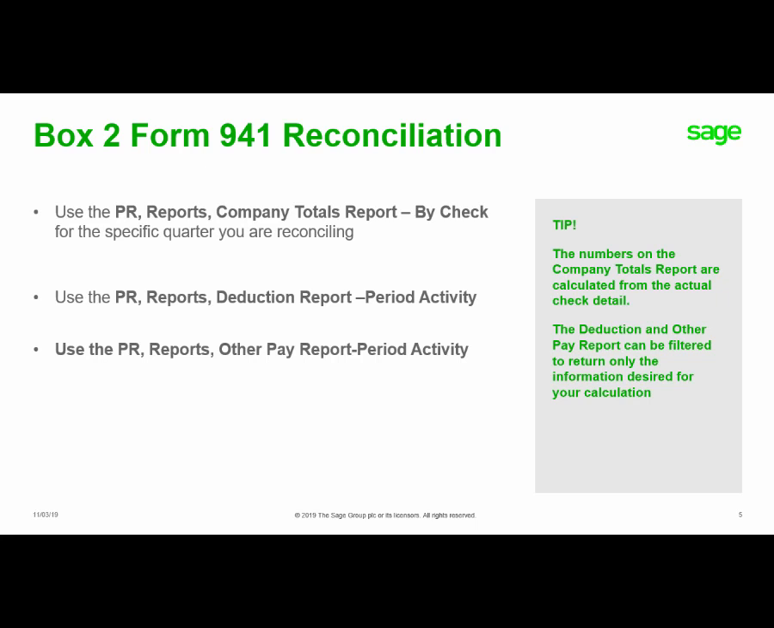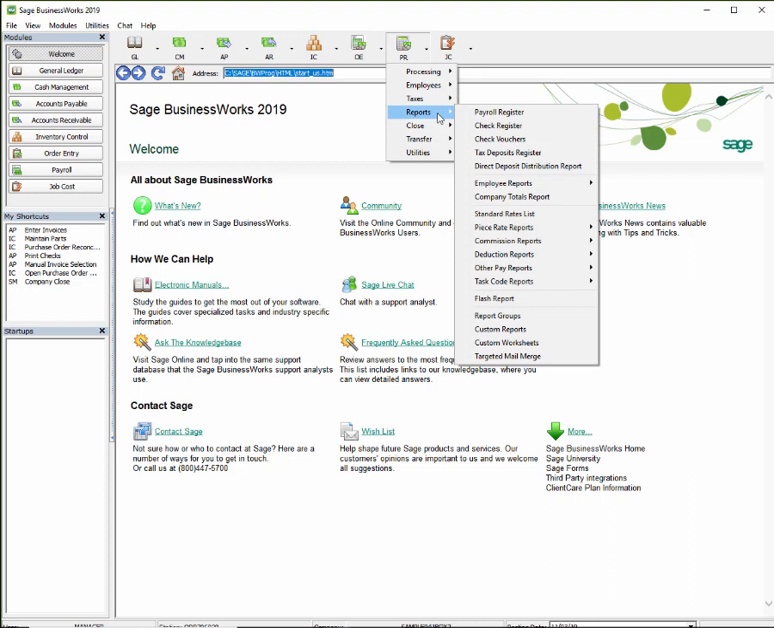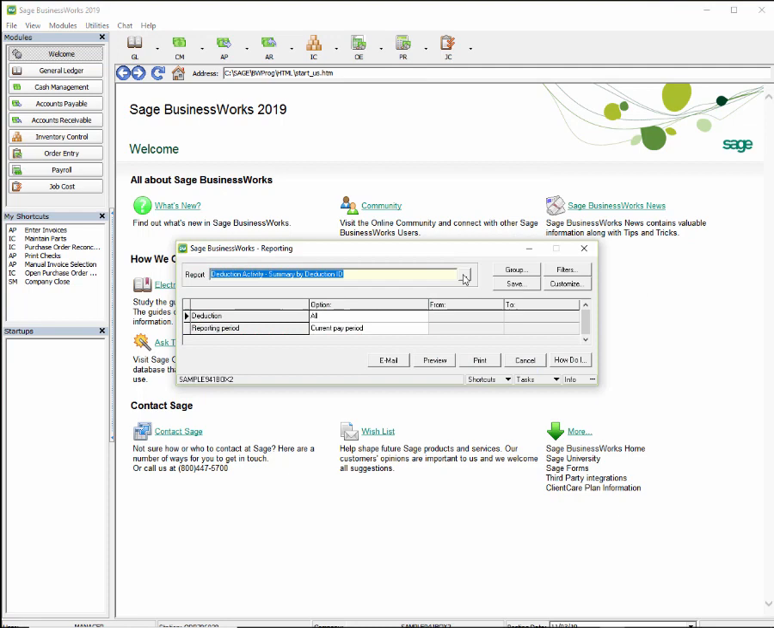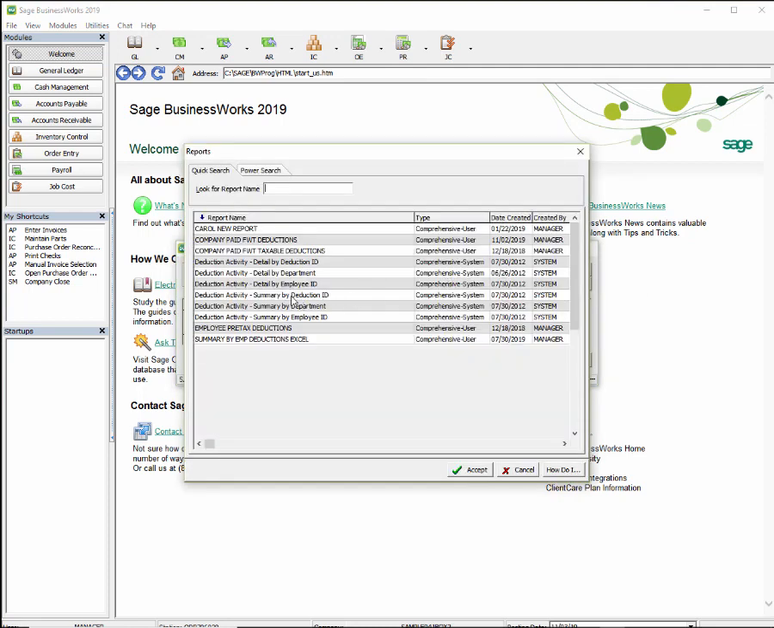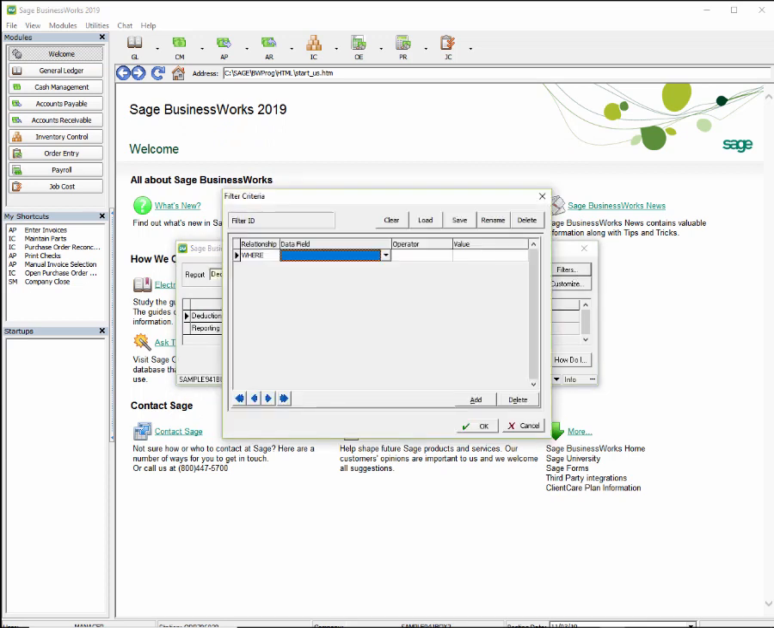Let's start by creating the reports and templates for our export. Our first report will be the Period Activity Deductions Report that will return all the company paid deductions that are FWT taxable to our employee. To do this, we select Payroll, Reports, Deduction Reports, Period Activity. For the report, we'll click on the lookup and we want to select the Deduction Activity Summary by Deduction ID. We now need to add two filters. So we click on the Filters button.